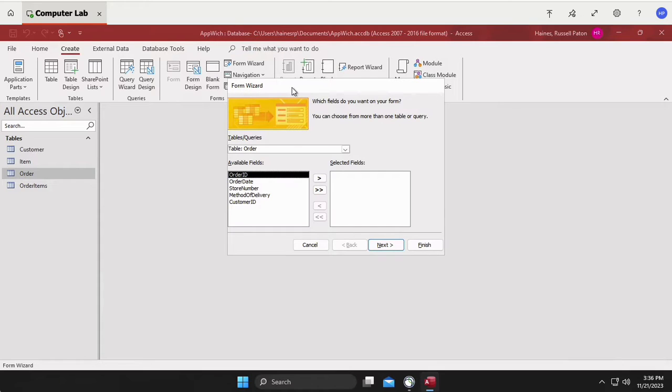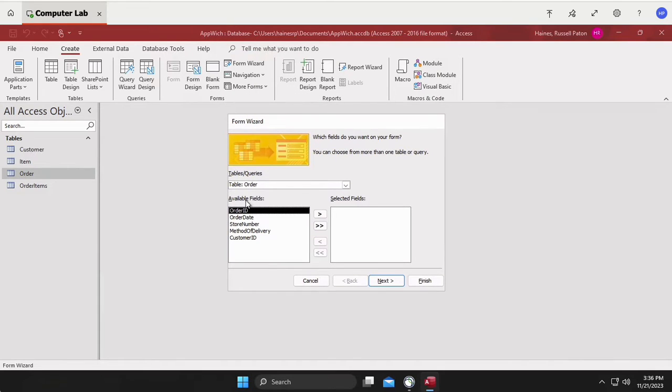So we started the Form Wizard. Let me move this down a little bit so we can make sure we see it all. I pick first which tables or queries I want. I tend to pick from my one table all the fields I want. So there's order ID, date, store number, method of delivery, and the customer. I can hit this button and it will add them all. That tells Access these are the fields I want to see on this form.